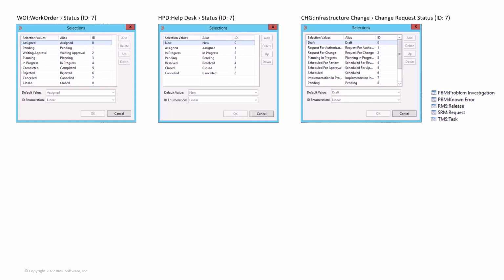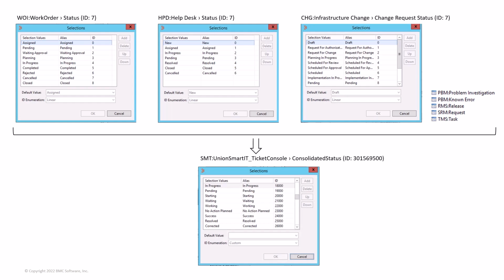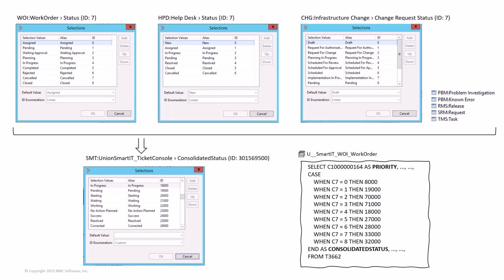Of course, we don't want to have multiple different status columns on the ticket console. So in order to resolve that, the SMT Union Smart IT ticket console has one field called Consolidated Status, which includes all possible status values that exist on the underlying request forms, each status value with its own unique ID assigned. To make sure the correct status value now displays in the ticket console for each request, the form level views that we saw earlier include code to translate the ID stored in the request form to the ID of the matching selection value on the ticket console form.